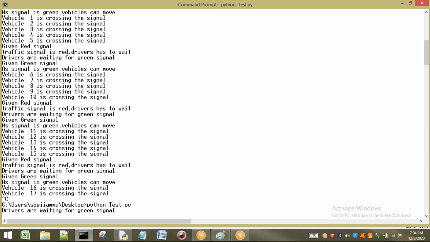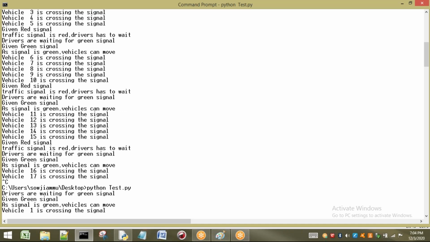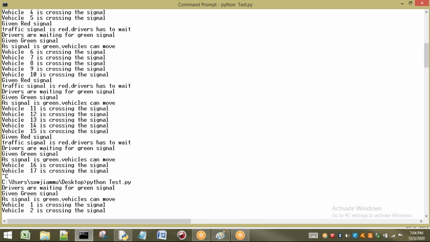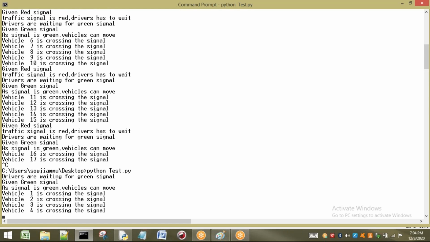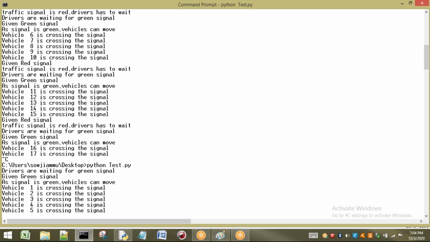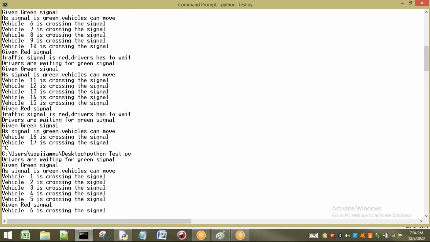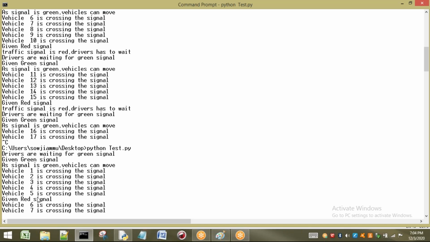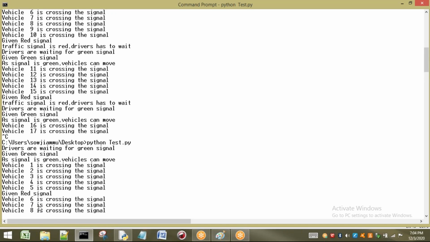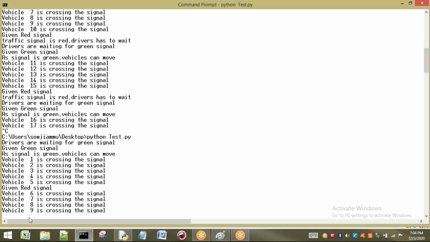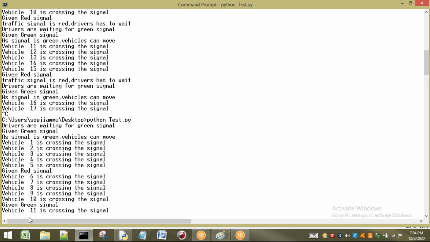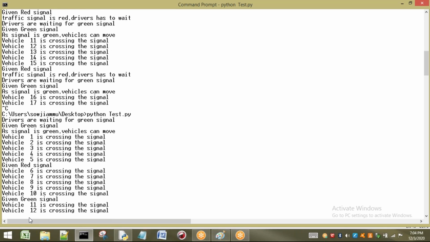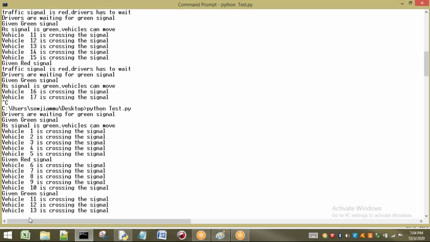Observe carefully what happens now. It is waiting. Vehicle 1 is crossing, 2 is crossing, 3 is crossing, 4 is crossing, next 5. Normally the green signal has to be there, but here I have printed some statement. If I'm not going to print this statement, it keeps on executing, it's not waiting. I have not removed the given red signal concept, so it keeps on printing and executing.